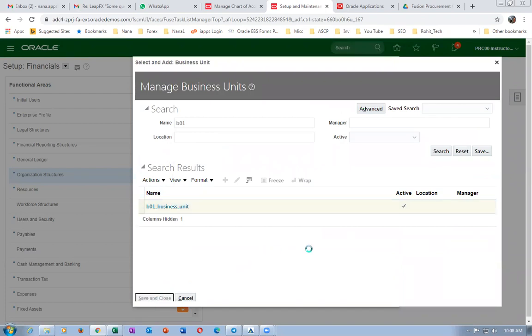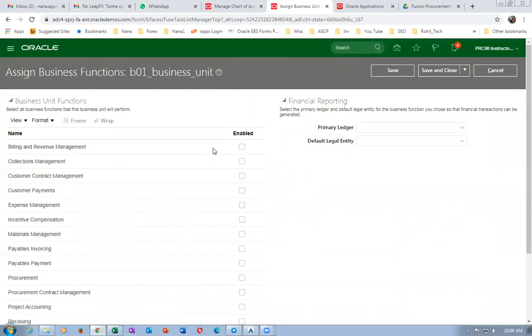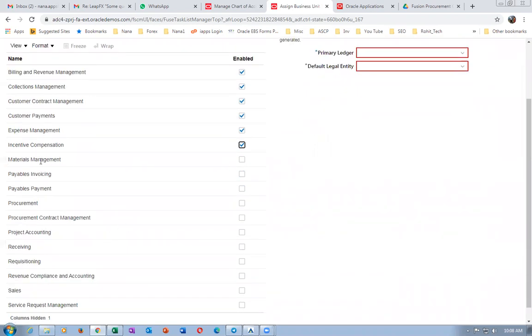It is done. So billing and revenue management, I'm enabling it. Go there. I'm enabling something. You can do it now. Expense management, incentive compensation. Materials management is required for inventory creation. If you don't do it, it will not come at all. I will not show you the error. Payables invoicing is okay. Payables payment is okay. Procurement is basically for purchasing.